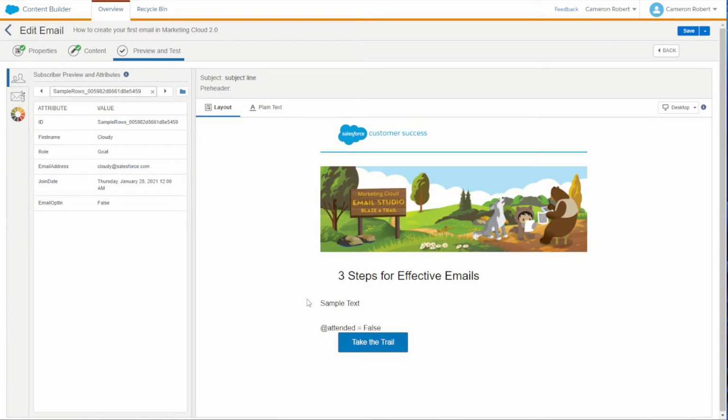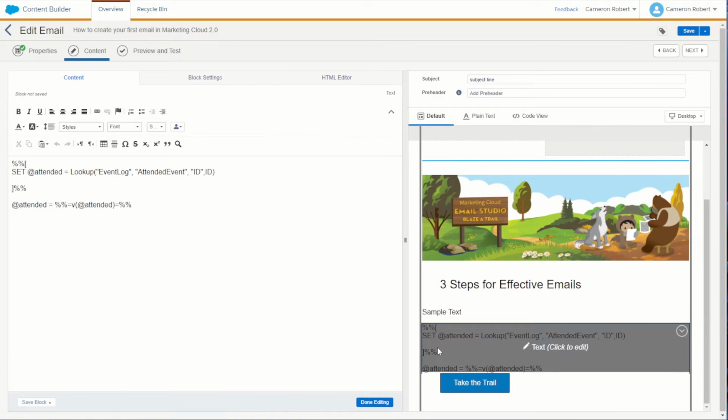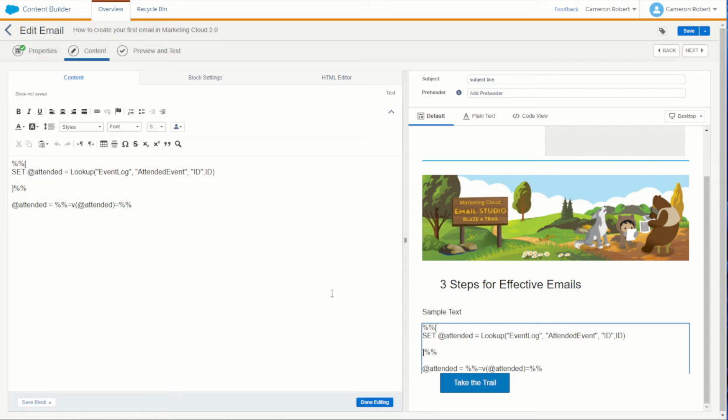So what we'll do, we can now go back into our content and have a look at our email code once more. We know the decision split is based on if you attended the event, yes or no. Now, of course, if you didn't attend because you weren't invited, you will have a null value. If you were invited but didn't attend, your value will be false. But if you were invited and you did attend, then the value is true.